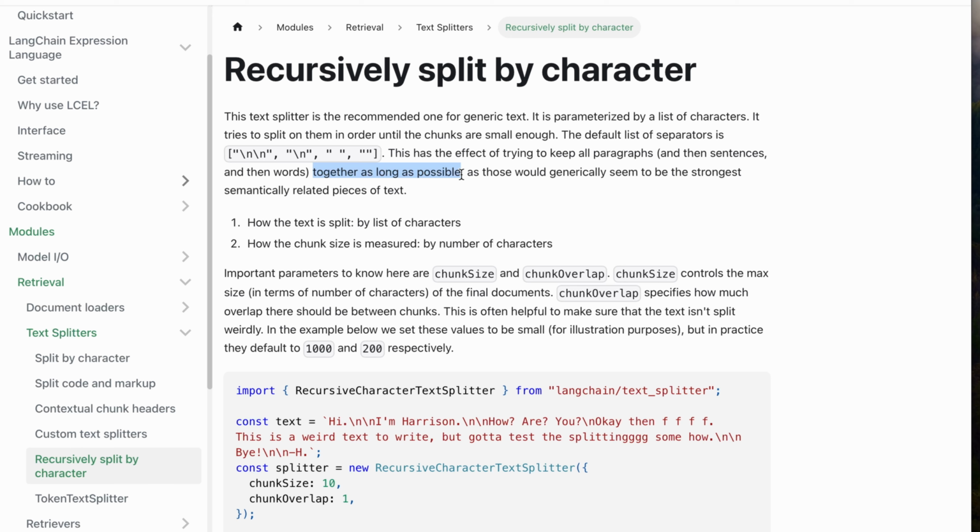And only if a paragraph is too long, it will split by a new line. And only if there are too many characters between new lines, then it is going to split by space, which is probably never going to be the case unless you specify a very small chunk size. You can also specify the chunk size and the chunk overlap.